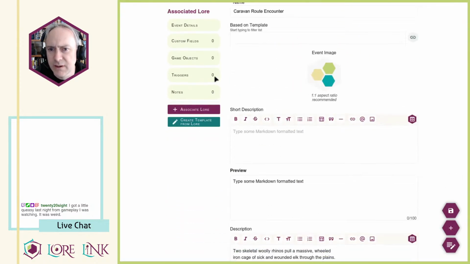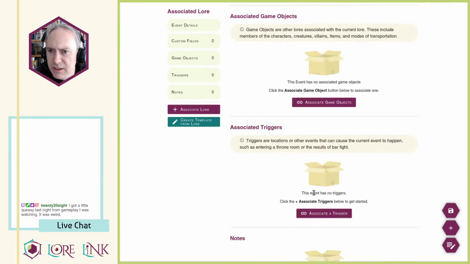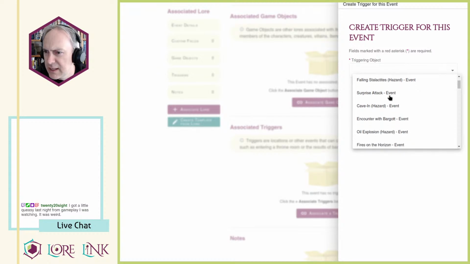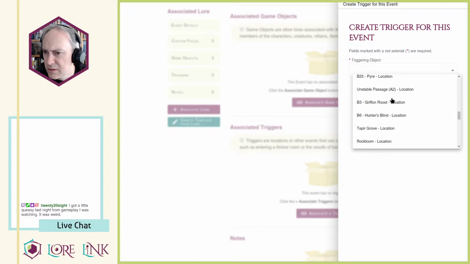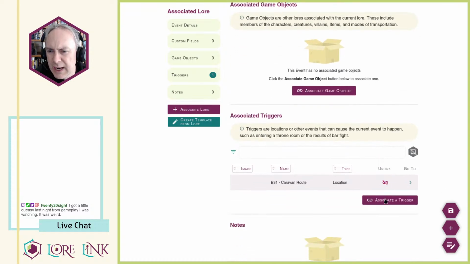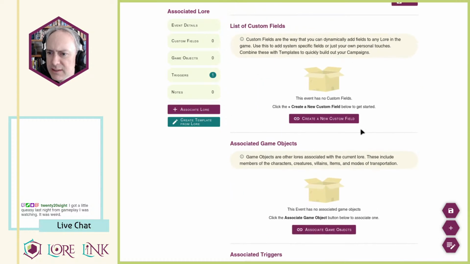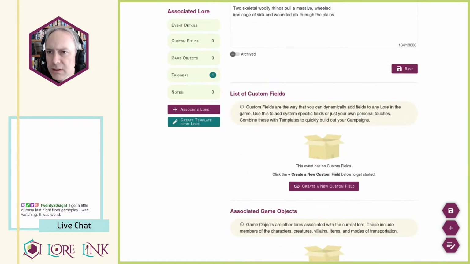And then we're going to come in here and we're going to add now a few things. So details, we're going to trigger based on a location. And this is going to be B31. Caravan route. And I can have multiple triggers, but I only need the one for right now. And I'm going to associate some lore here in a minute.